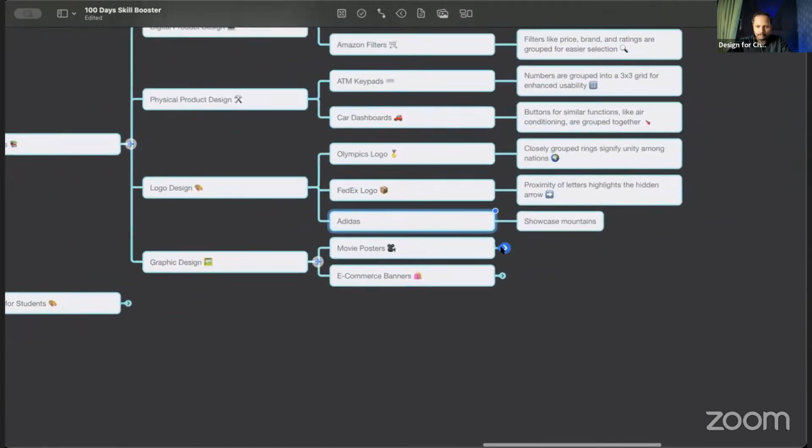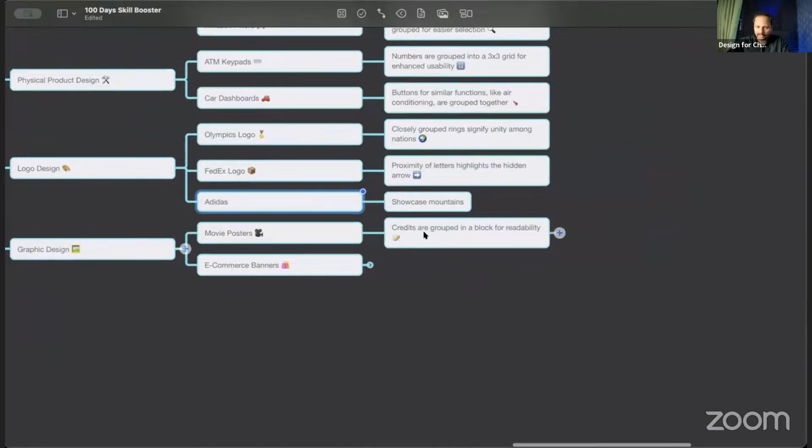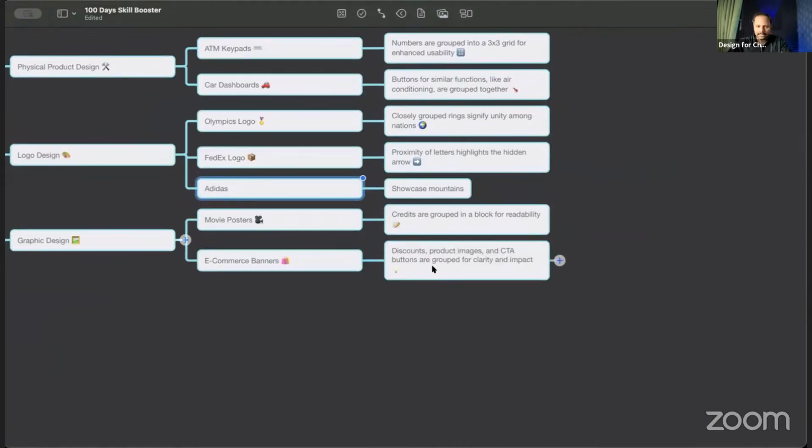Like let's say movie posters. Many movie posters, I would say, guys, have credits grouped in a block for readability, right? Have you seen the movie posters? The credits will be separately grouped together. In e-commerce banners, discounts, product images, and call to action buttons are grouped for clarity and impact. So these are some examples.